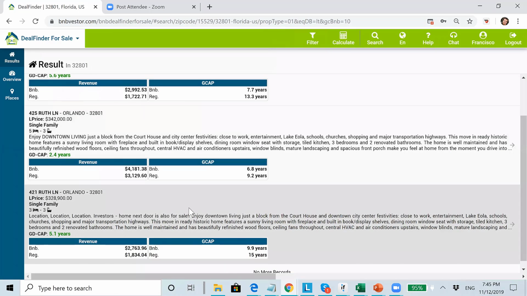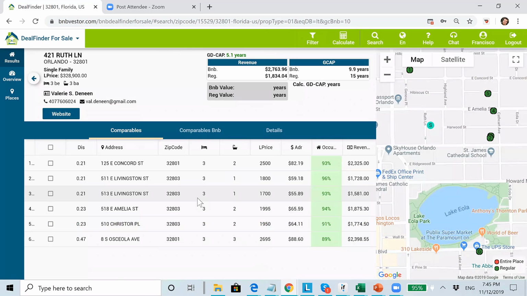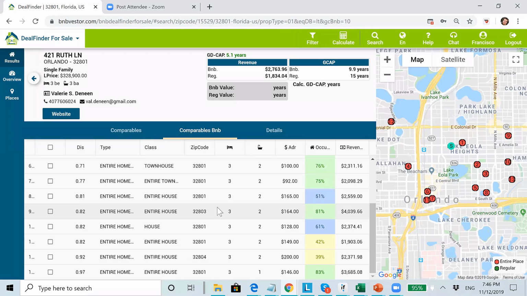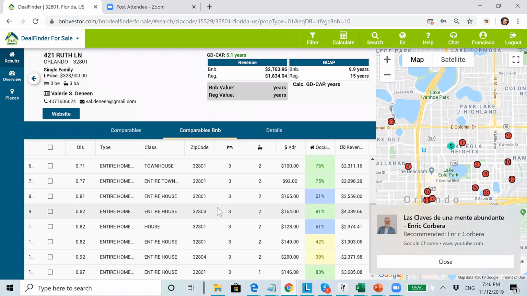In this case, I'm gonna check this, for example, here. This is another property. The proposal here is the B&B. You will pay 9.9 years, and the regular rental is $1,800, and the Airbnb rentals, which are all over the place, are at $2,700. Now, I want to make clear this: our reference is with Airbnb only.